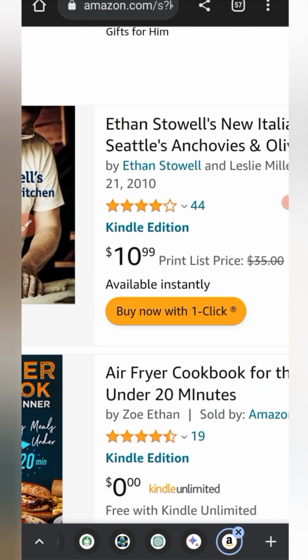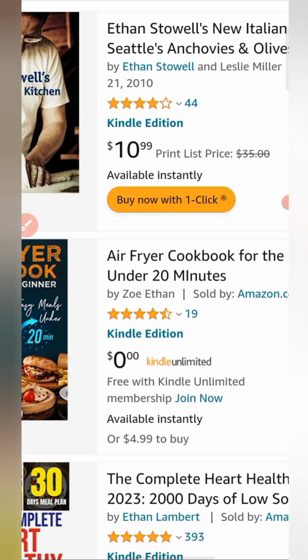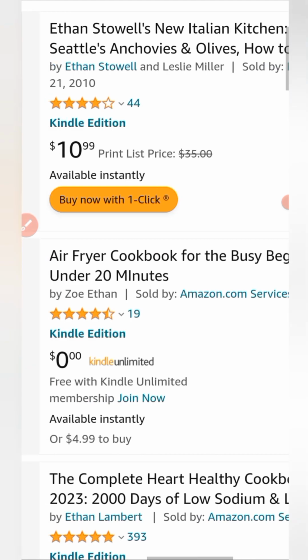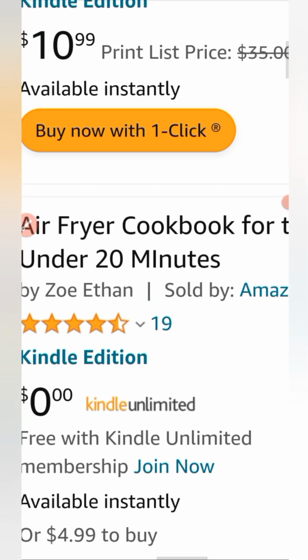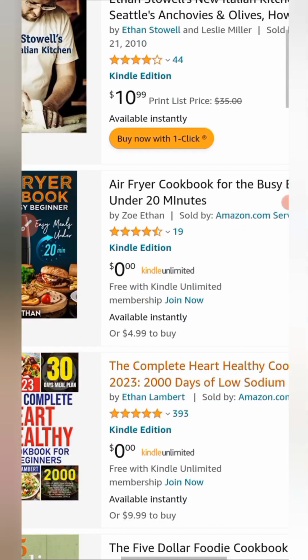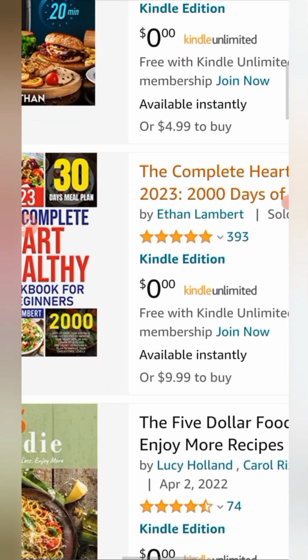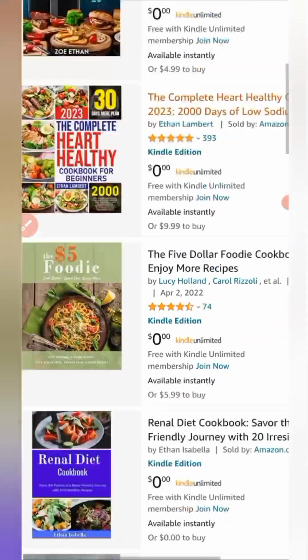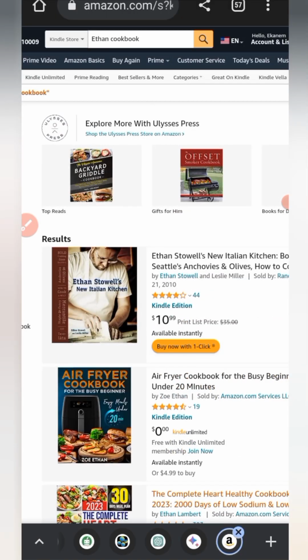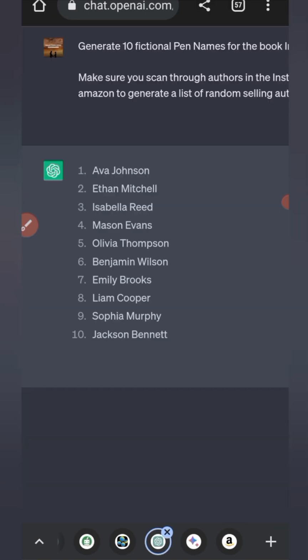So this one is under cookbook, Ethan, and you can see another one, air fryer cookbook for the busy beginner. Can you see Zoe Ethan? So can you see all of these under the, so this one is Ethan Lambert. So you can scroll down. That is all the names, and after doing the fact check, we can find our names. All right.